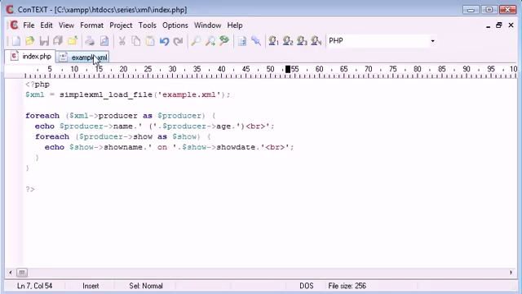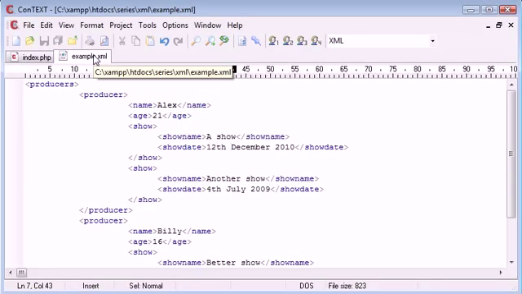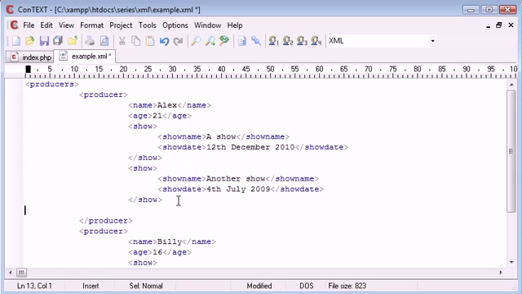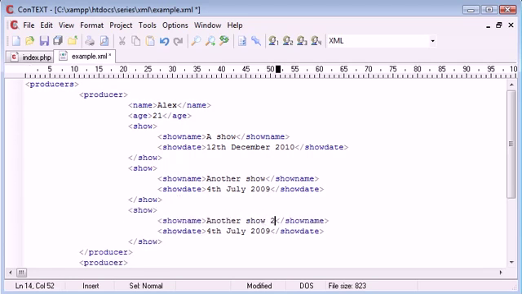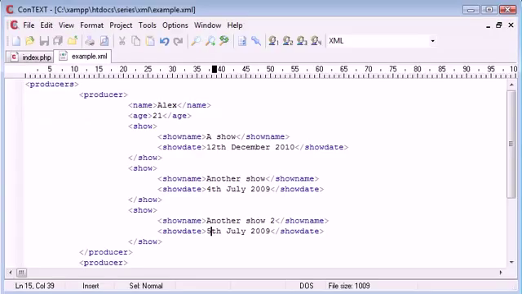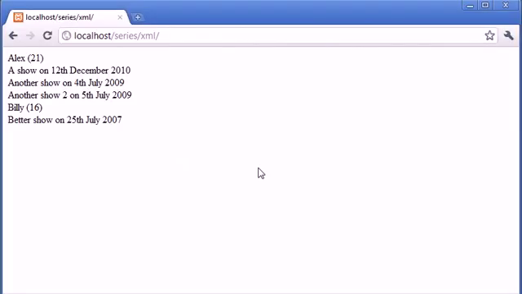So remember, with XML the structure is always going to stay the same, but the data is going to vary. So for example, if we were to copy and paste this show here and then change this to another show 2, for example, on the 5th of July, you can now see that our page will update and put more data in it. So the structures remain the same, and as long as we adhere to the structure and exactly the same tag names, then our data is going to be updated, even if we're using multi-level data.